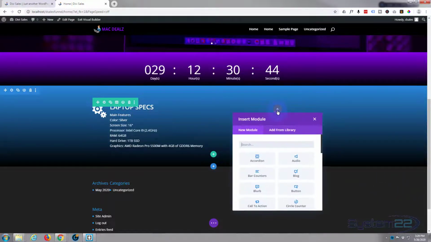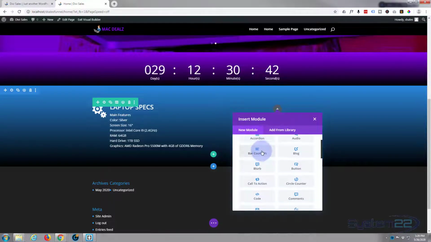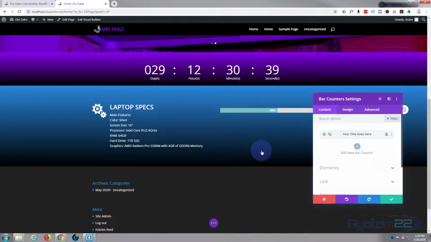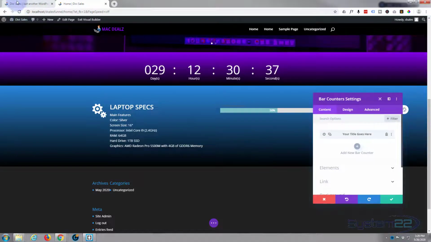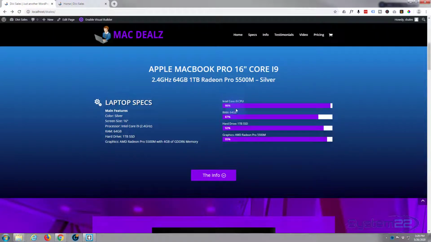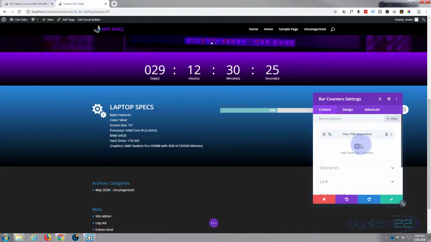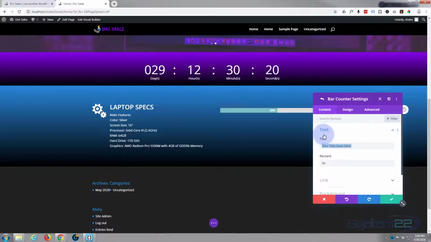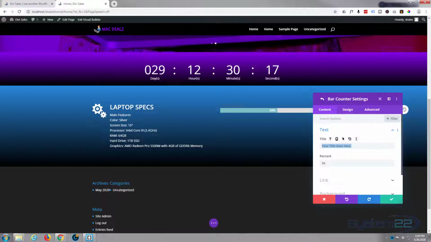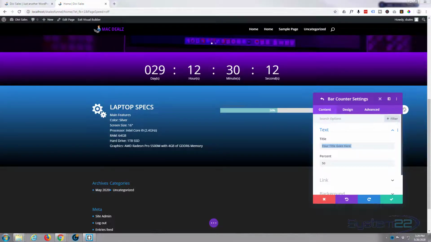I'm going to add another module in our second column of our row. I'm going to have a bar counter. And I'm just going to check what we did with this other one. We just did the specs of the actual computer, CPU, RAM, hard drive and graphics. So let's put that in. I'm going to go into the actual bar itself. For the title, I'm going to put in the CPU specs, which is Intel Core i9.